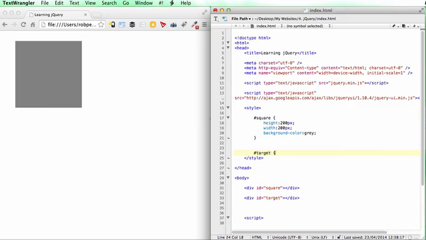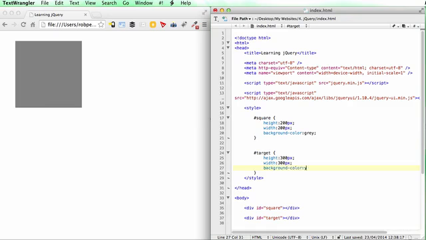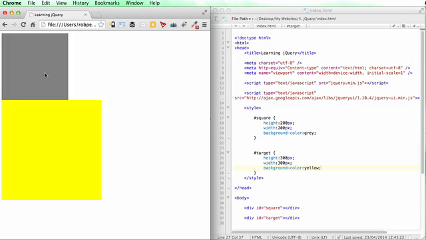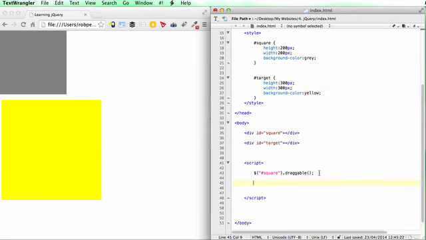Again, you can style these however you like. I'll make it a little bit bigger. And give it a background color of yellow. There we go. So I can still move that square around. I obviously can't do anything with this one as yet. So, how does this work?